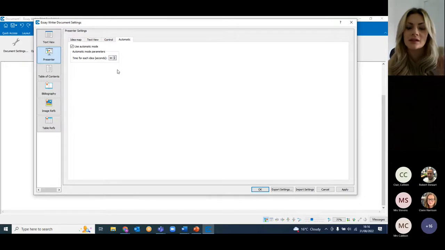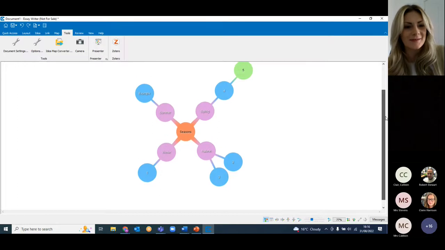And you can then visually see, okay, I need to move on to that next slide. So it's a good little tool to practice as well. So even if students are using PowerPoint, they can use Essay Writer for that as well. As you can see, it's not just Essay Writing that we support.